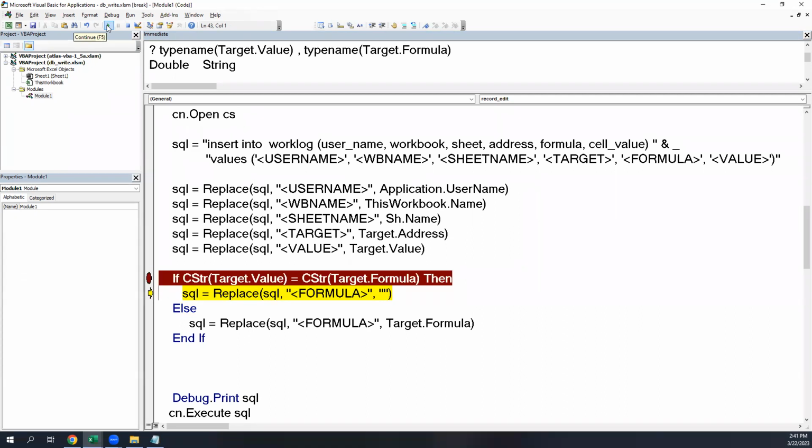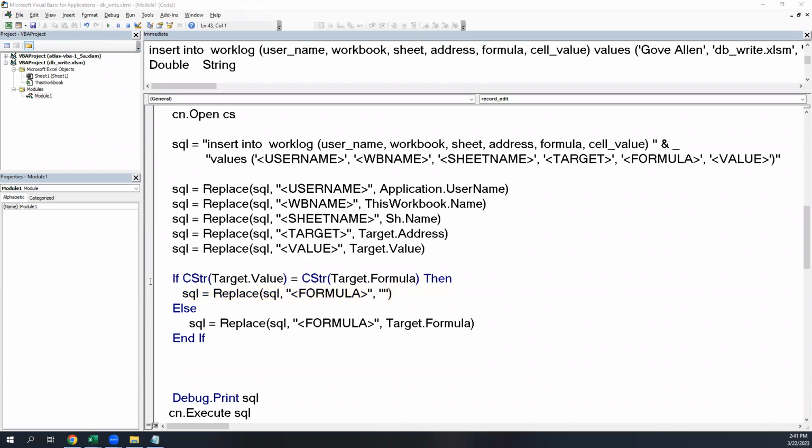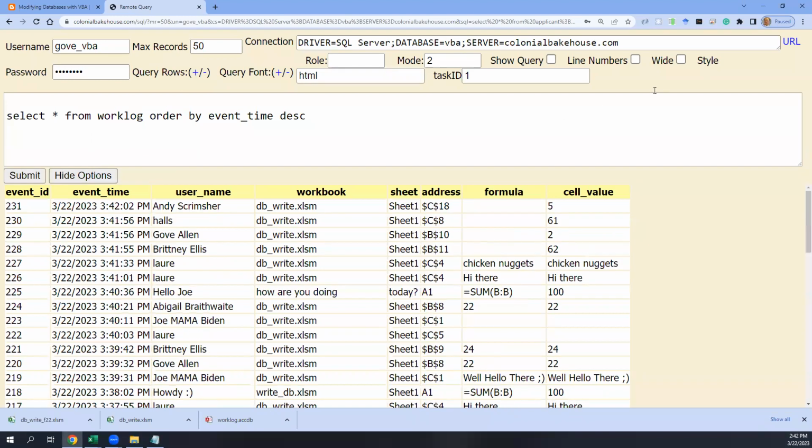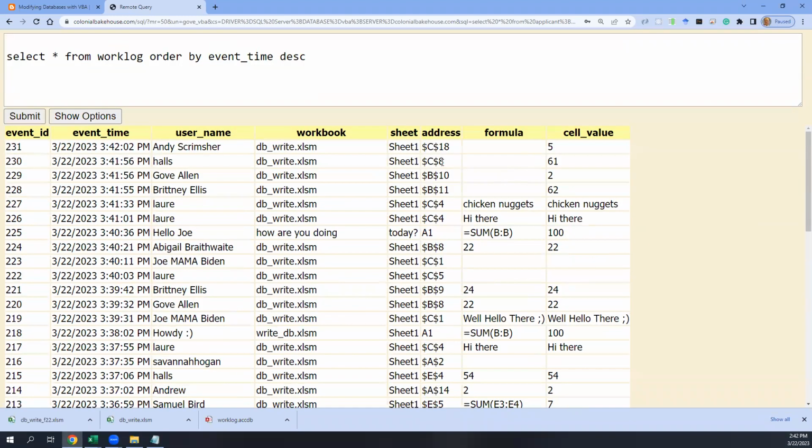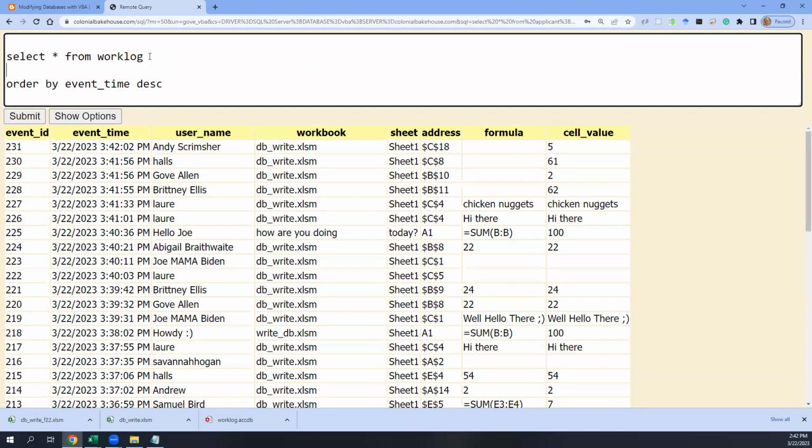So now that should, I'll run this the rest of the way through, that should show me, yeah, so here's me. And so now the formula is going in blank. But here's how we say blank in the world of database. Select star from work log where formula is null.